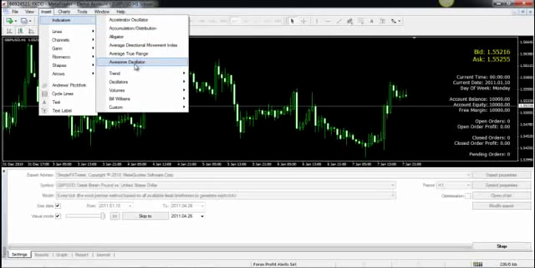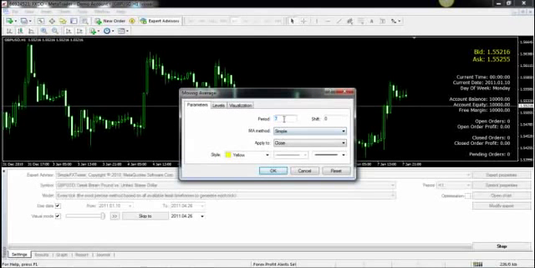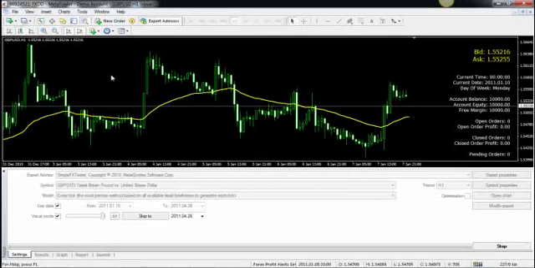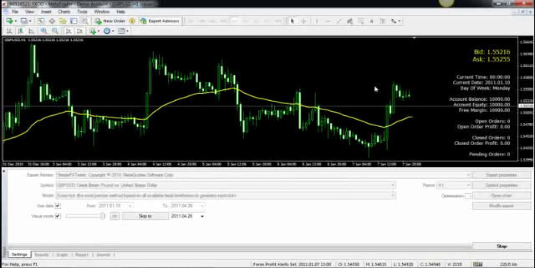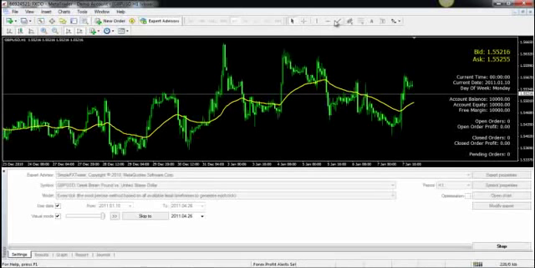So for indicators, I'll put on a moving average. I like a 39 exponential. That's a pretty good moving average. Applied to close, exponential, okay. It's important to note that any indicator will work with this. You can put any indicator on the chart and it'll work. And you can also draw trend lines and other things, just like on a normal chart.